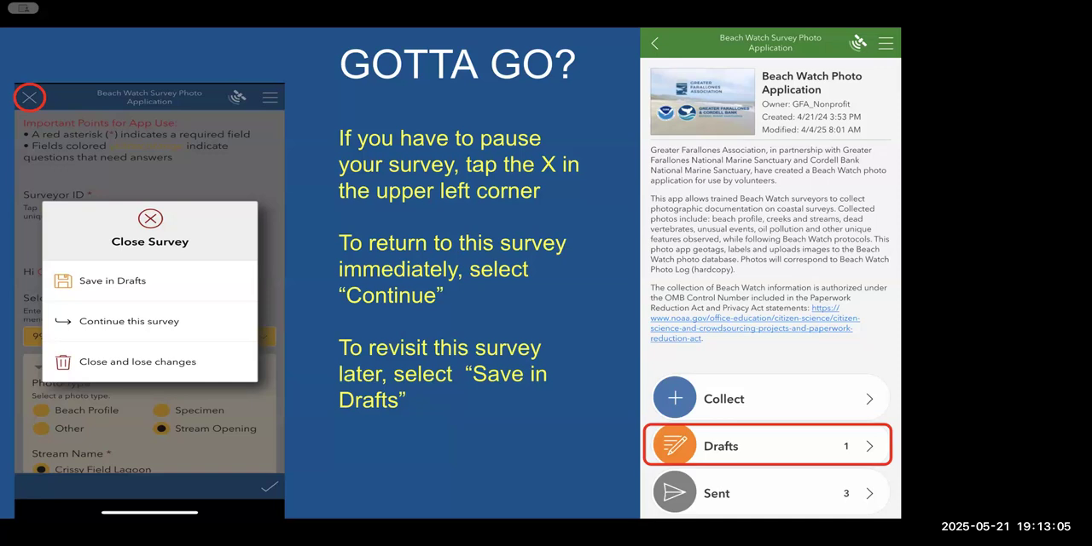If you have to pause your survey, the upper left X on your screen, if you tap it, has a little pop-up box about closing your survey, and you have 3 options. If you need to continue this survey in just a minute, you can use the second one to continue. If you want to leave the beach and revisit the survey later, you would select Save in Drafts.